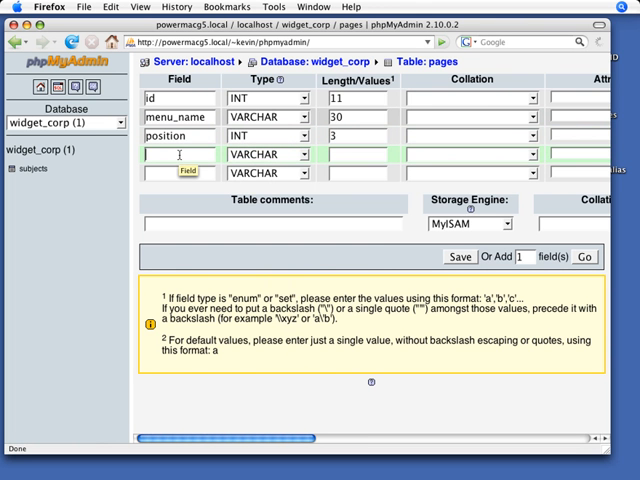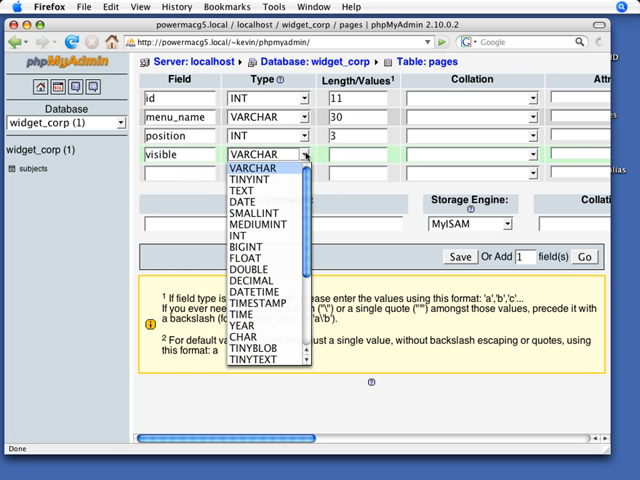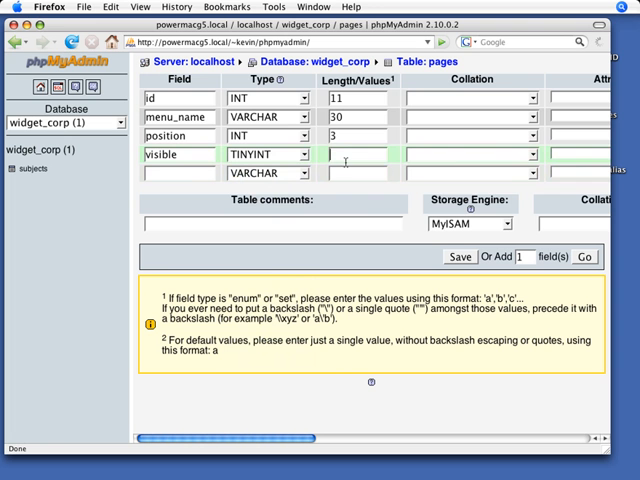And then we'll have visible. And visible can be what's called a tiny int. And that's basically the same thing as a Boolean. We'll just say it's going to be a 1. It'll be either a 0 or a 1 in that spot.